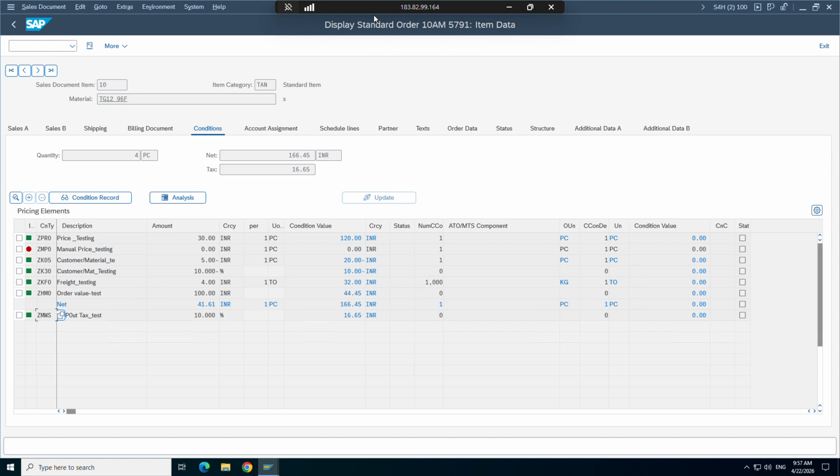Price for each item or combined price? Combined. So basically, whenever your combined price is more than 100, then only your ZHM0 is coming. Correct. Now, what is my ZHM0 value in this line item? For line item 10, what is the value of ZHM0? 44.45. What is the value for the second line item? 33.33. And third, 22.22.